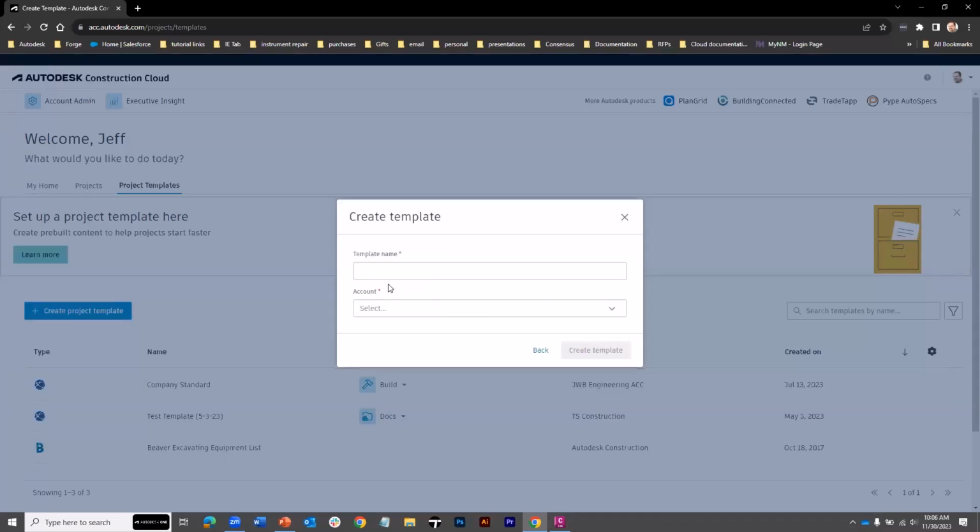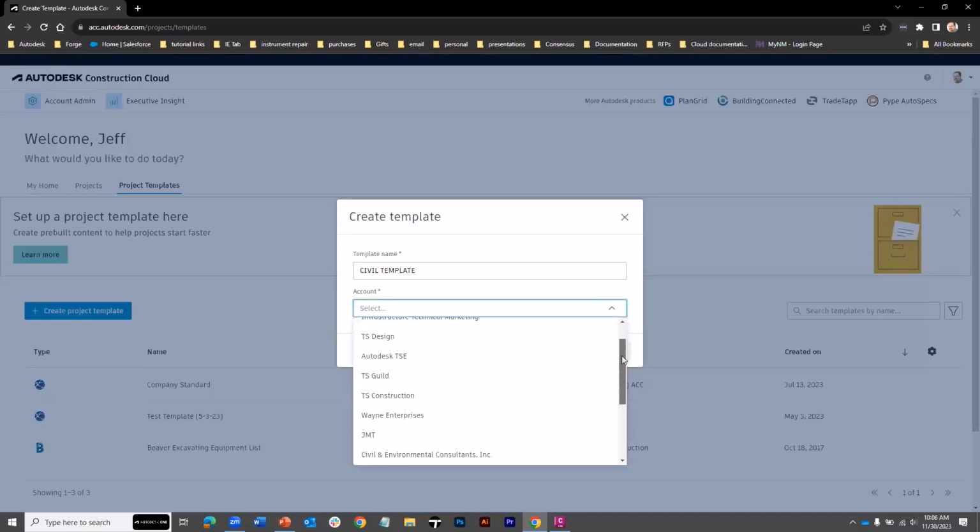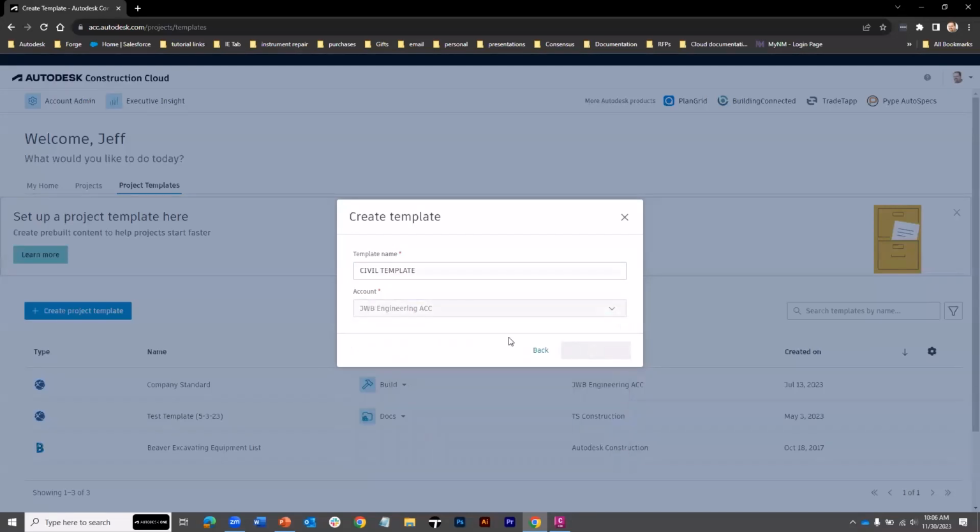Let's click Next. I can then give my template a name. I'm just going to call this Civil Template. And then I can choose the account where this template is going to live. I'll drag down and select my account. And I'll choose Create Template.